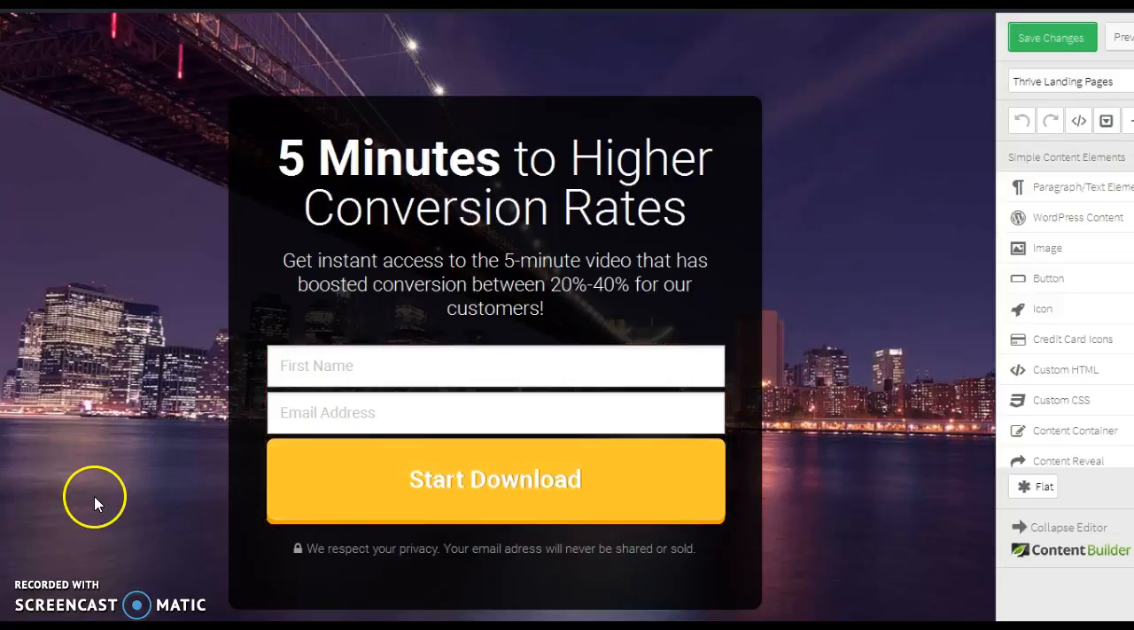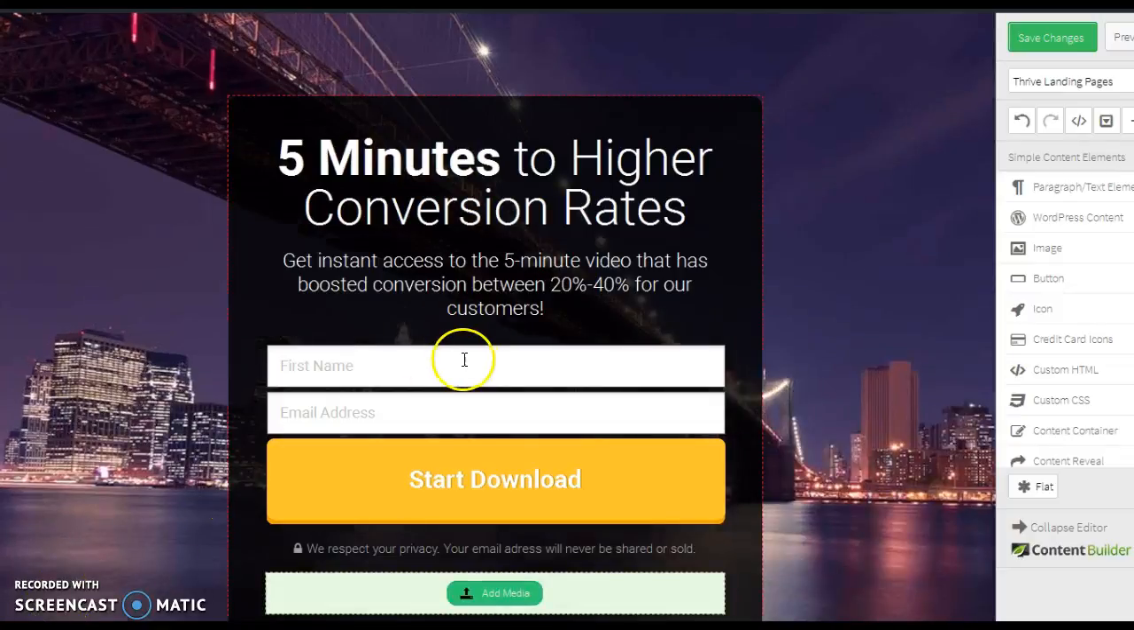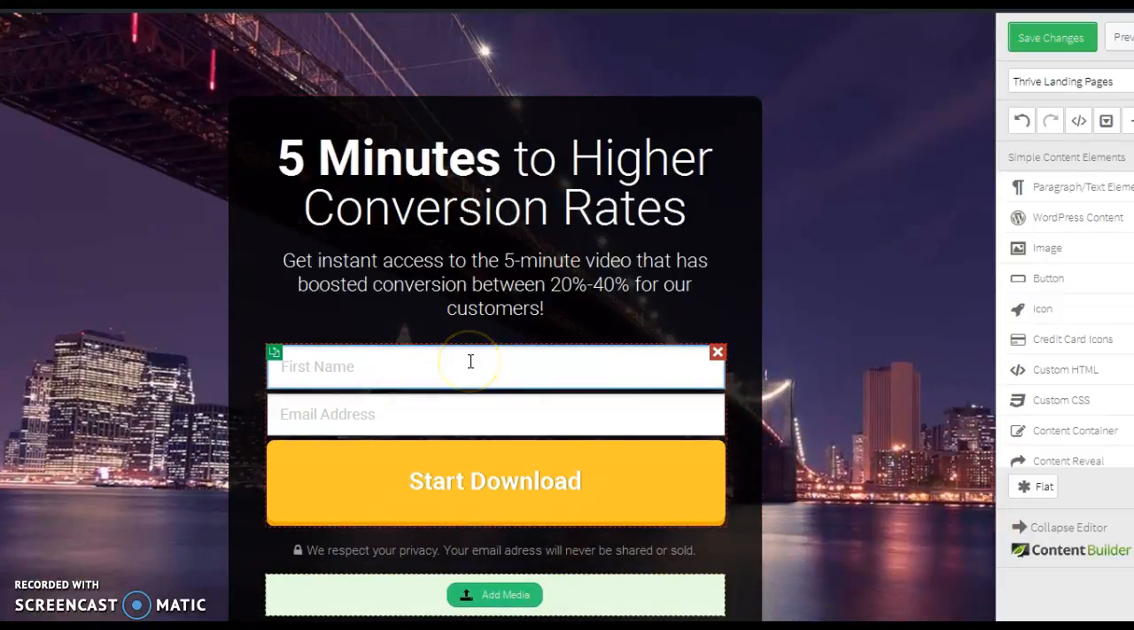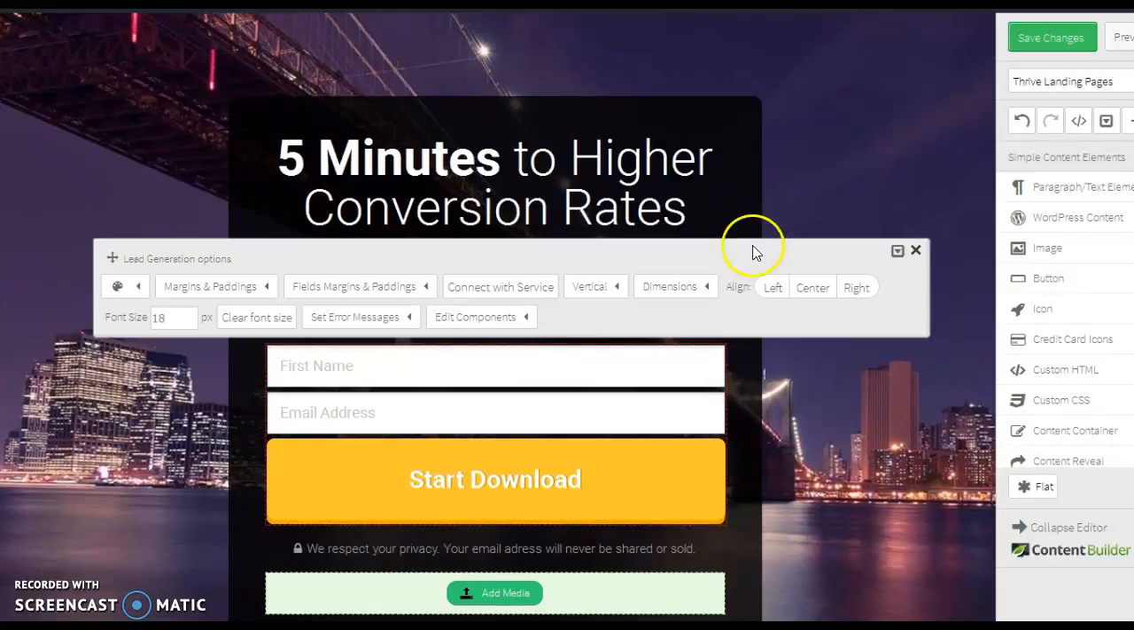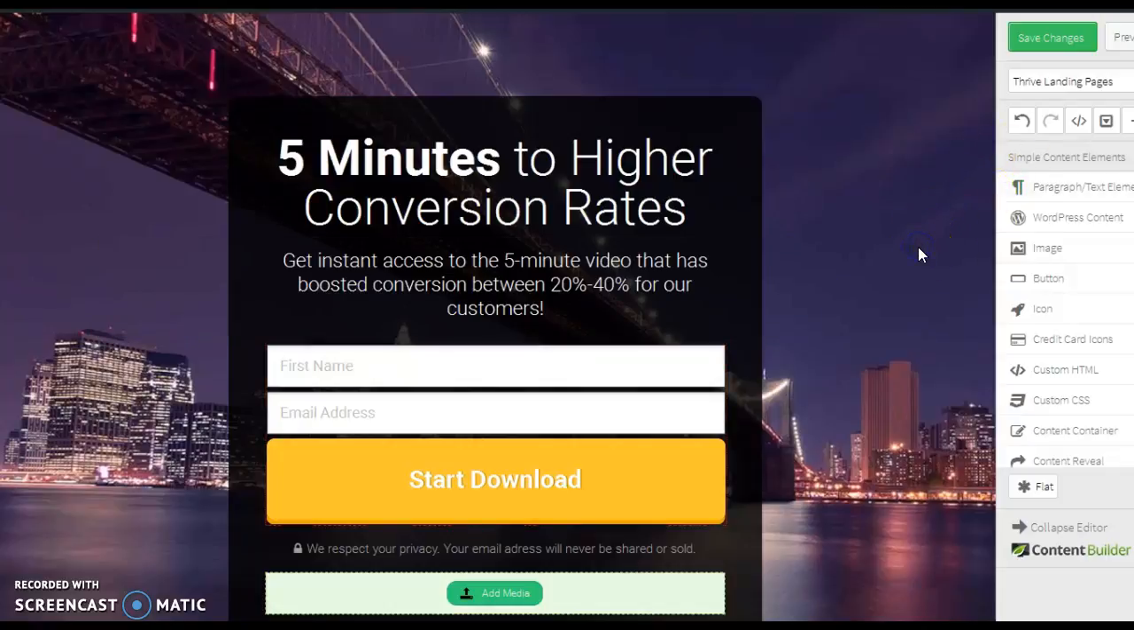Alright, so here it comes up. So this is really cool, as you can see. So you have an automatically generated lead capture page. Now if you want to change the background, I mean this background is for example purposes, you can change the background, but I'll be leaving it. I'll show you how you can change the background.